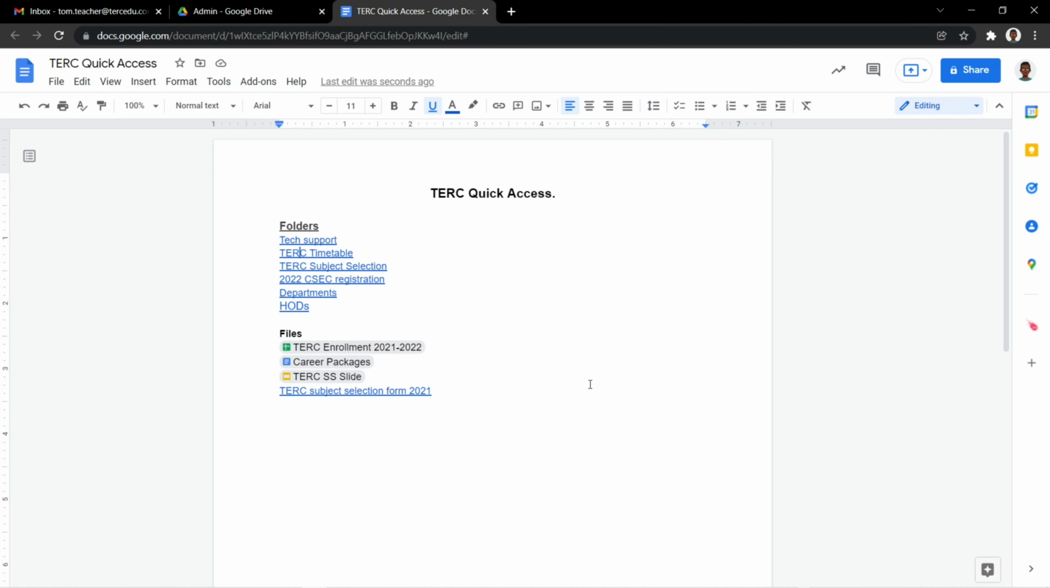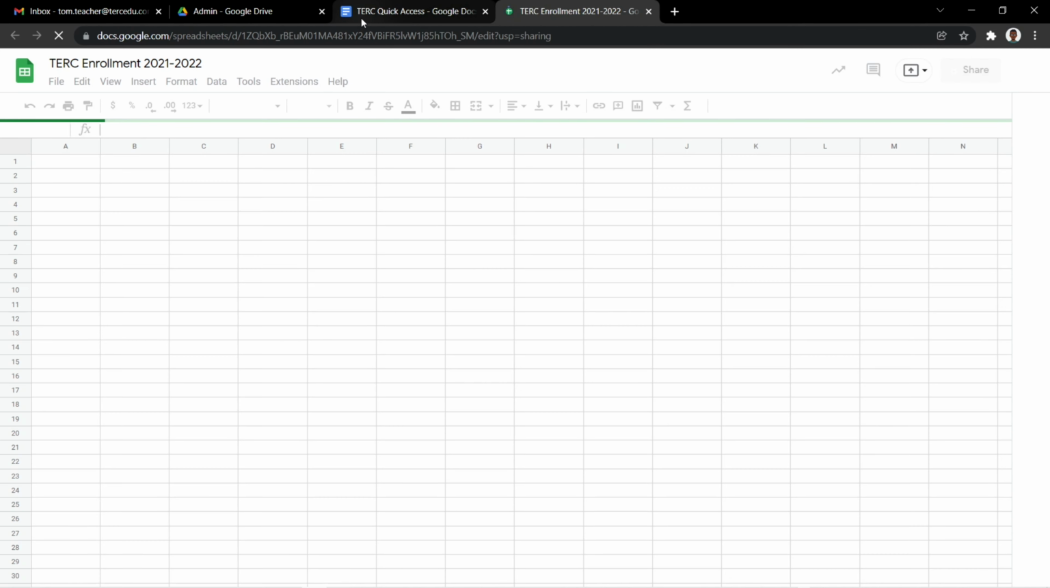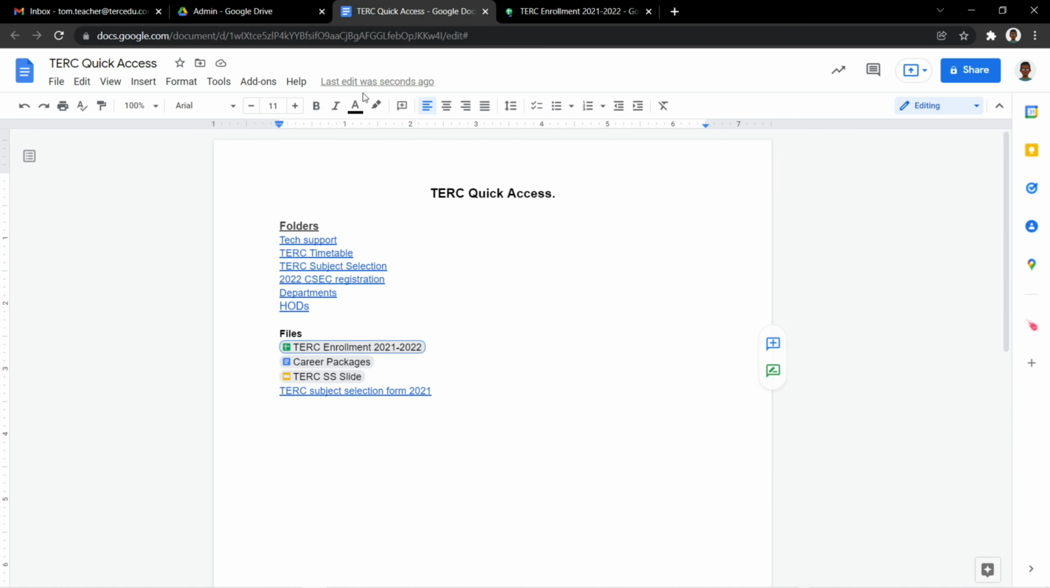But the neat thing about this arrangement is that if you're working on native Google documents or Google files, then when you create the link on the Google document, it also gives you an icon to let you know what kind of files you are working with. So here we see Turk enrollment is a Google Sheet. So if we click on that, it's going to take us there.